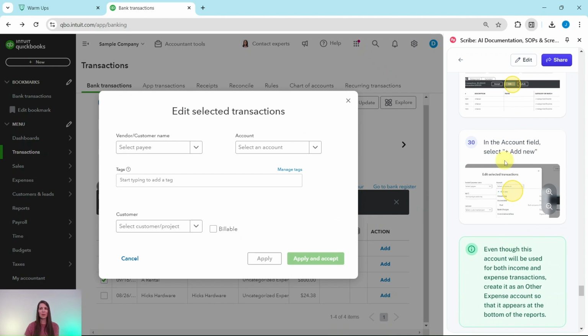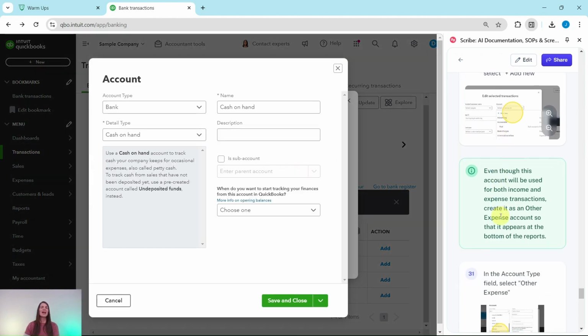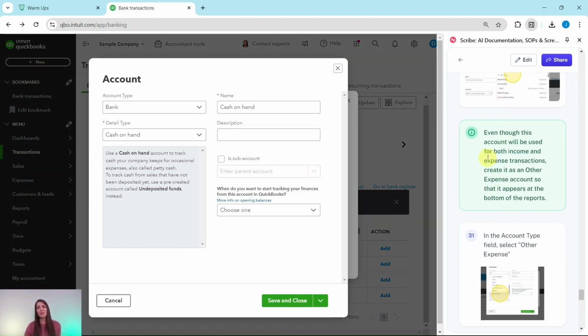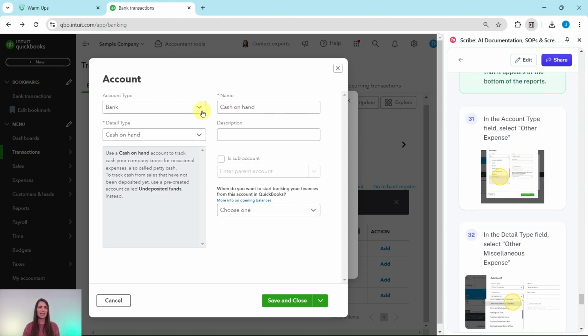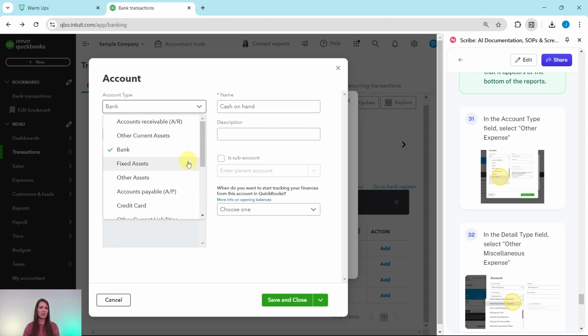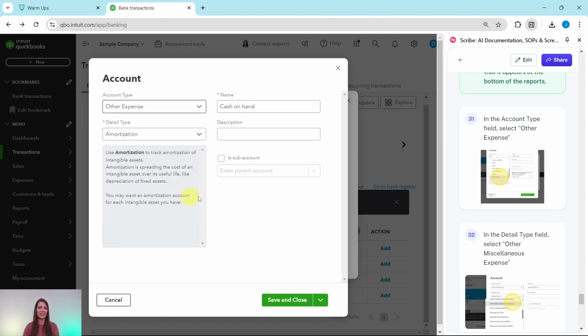In the account field, we're going to select plus add or new. So click in that, click on plus add new. And now, even though this account will be used for both income and expense transactions, create it as an other expense account. So when it appears on reports, it'll be at the bottom. So in the account type field, select other expense. So click into it, scroll down, and it is the very last one on that list.